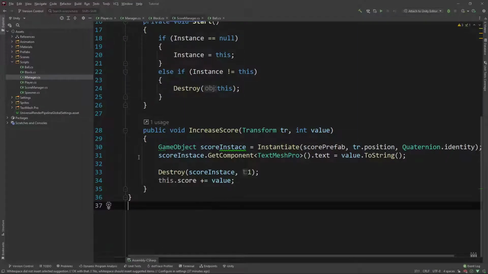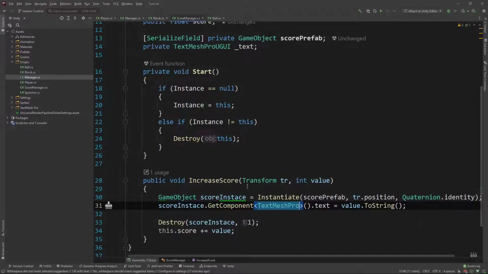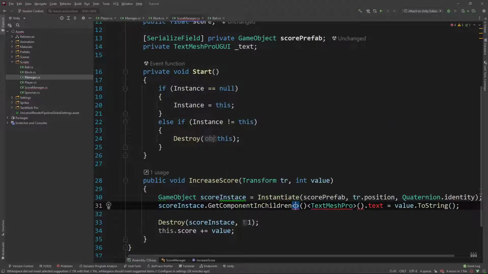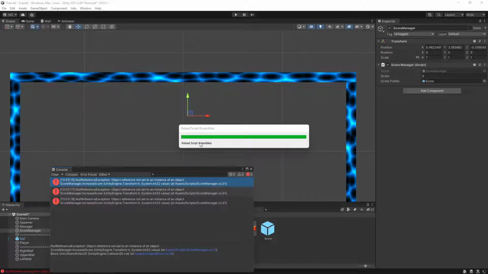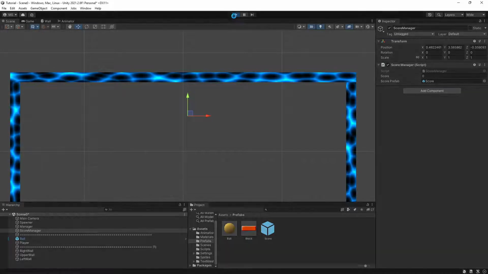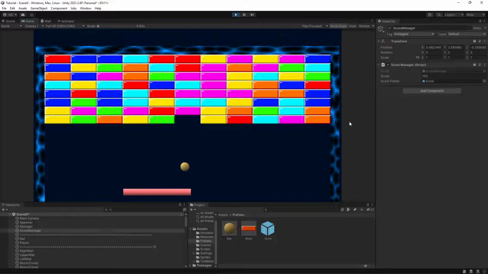So if I click on this, and here, it actually tells us that the error is here, and that's because we are getting directly this TextMeshPro component, and it is not in the parent game object, it's actually in the child game object. So to get that, GetComponentInChildren, and this should fix it. Go back to the editor and run the game again. And now it's working.